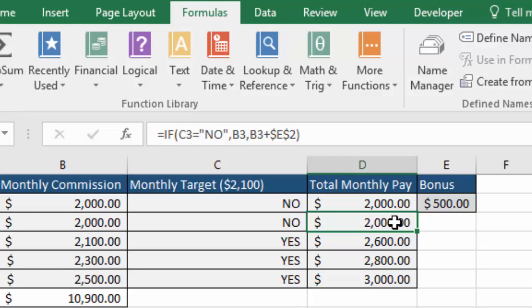But that's how you use an if function to essentially bring back one calculation if a value is true and another calculation if a value is false.